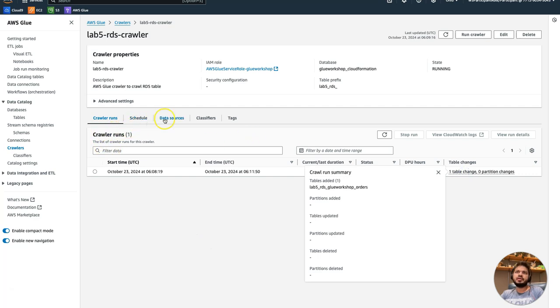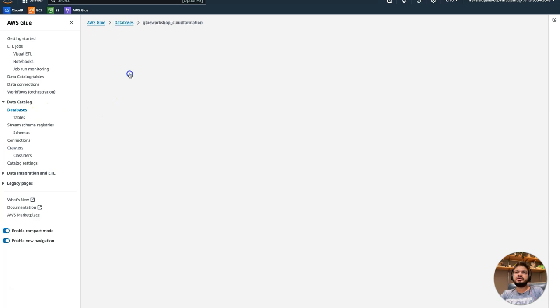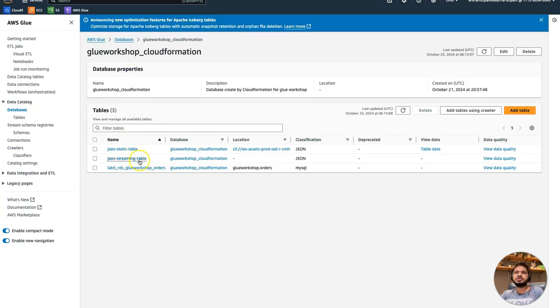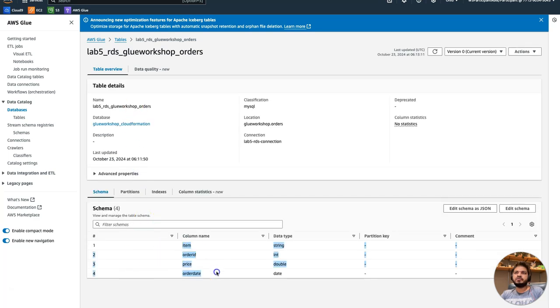If I go back and look into the data source, I'm calling it glue workshop. This is the data source. And if I go here, the database name is glue workshop cloud formation. So this is where the database name is, cloud formation. This is the table brought in. Okay, this is the order table. This is what we are bringing in. Okay, nice. So the next step for me is to go and create a job and perform the execution.